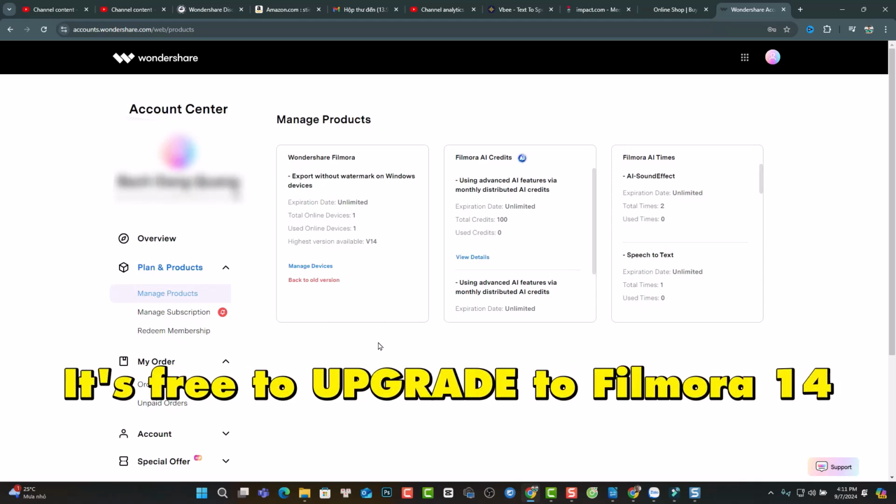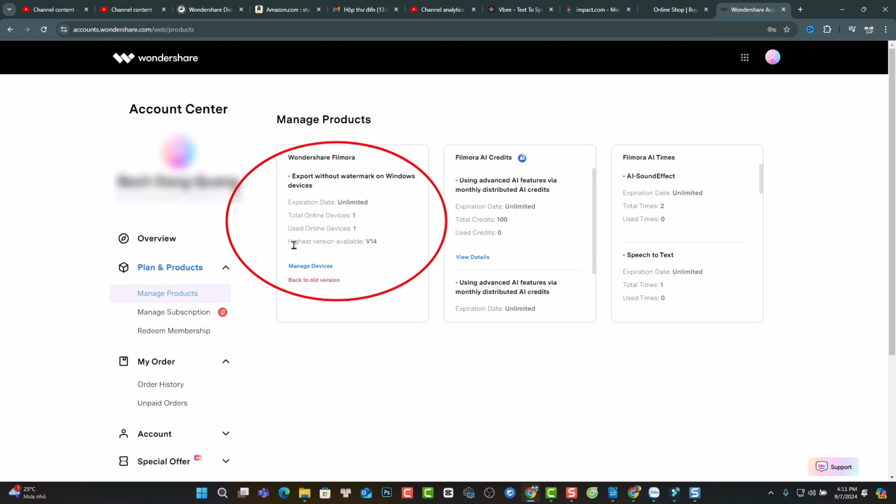Another piece of information about the Filmora 13 license: if you purchase a perpetual license or an annual license right now, you are free to upgrade to Filmora 14. For example, here I have my account center and this is Filmora 13. By the way, it is free to upgrade to Filmora 14. That is the first missing information.